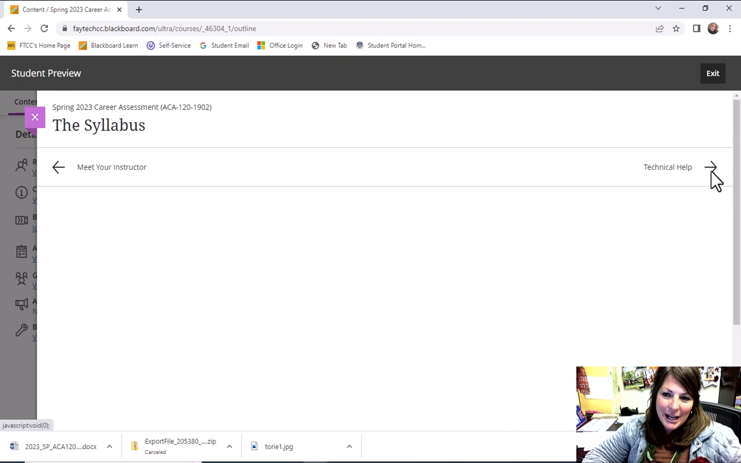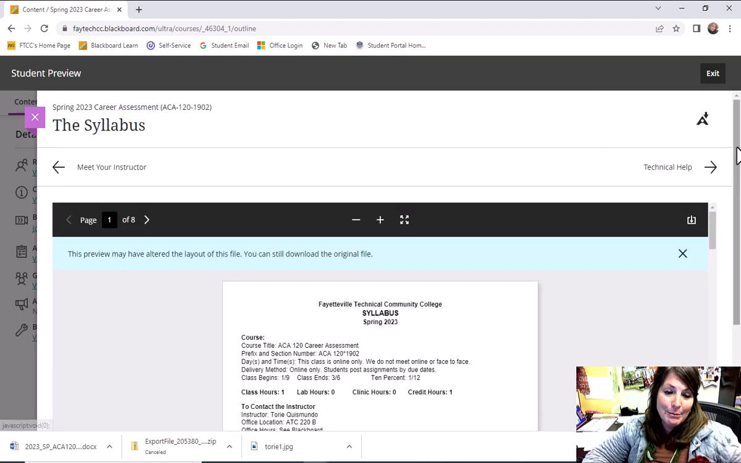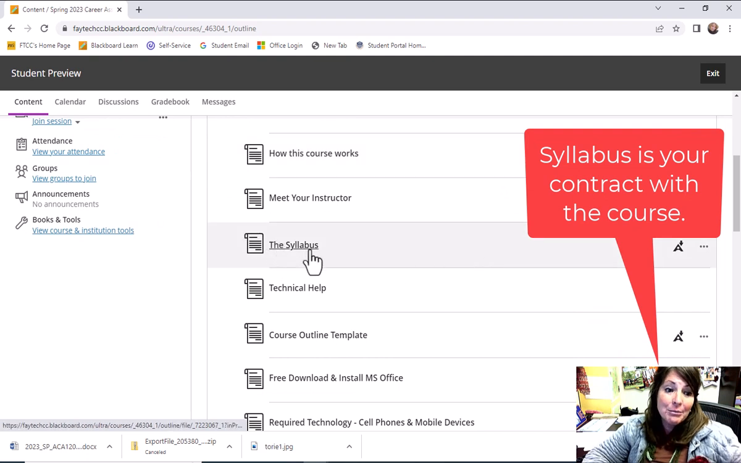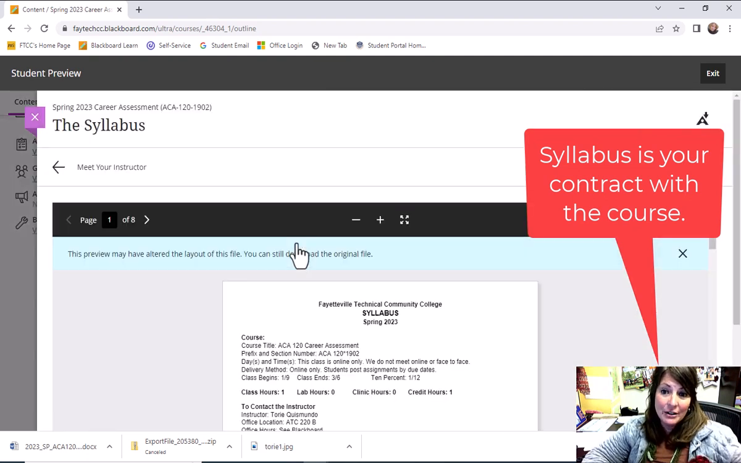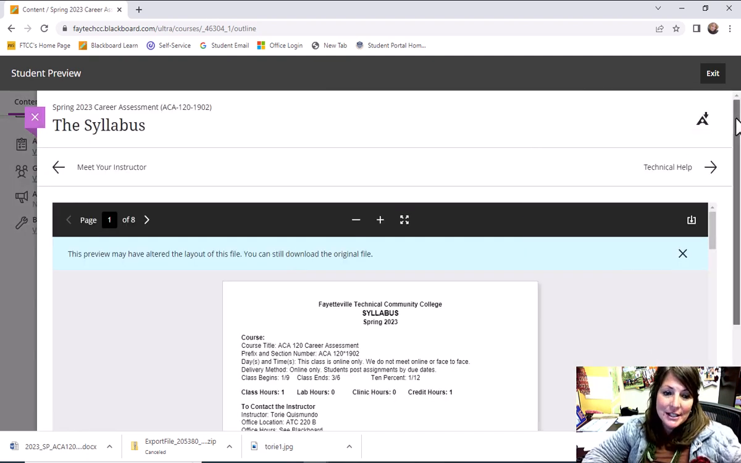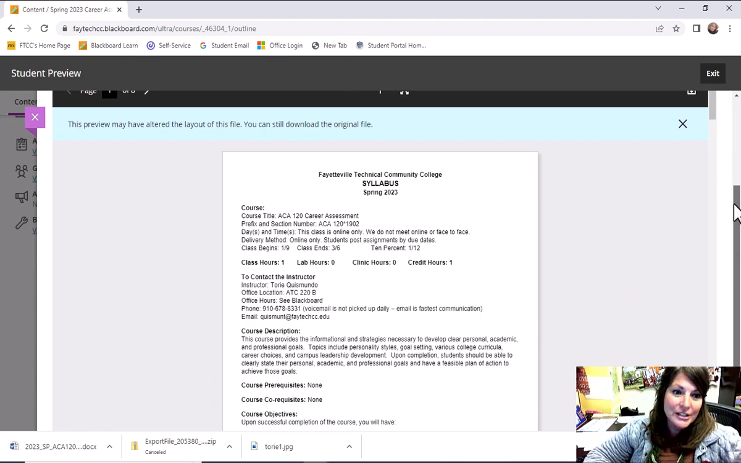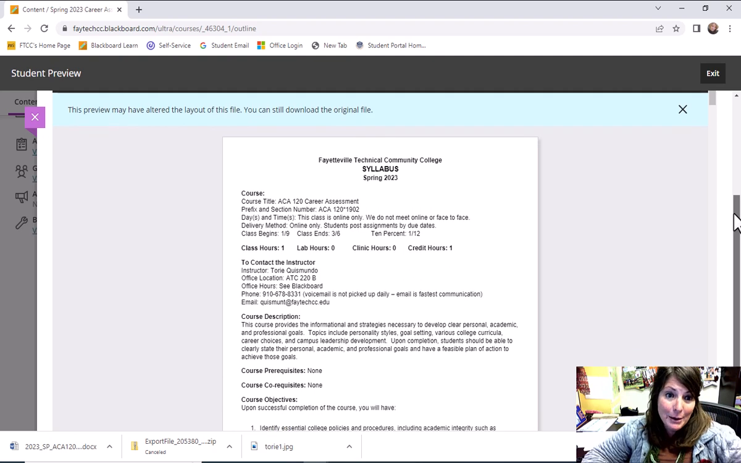So I can keep arrowing over and then I can see my course syllabus. Now, like I said, I could X out at any time and simply click on it from here if I wanted to. Now, this is your course syllabus and it's important that you know where this is located. This is your contract with the course. So it's important that you take a moment to read your syllabus and understand it.